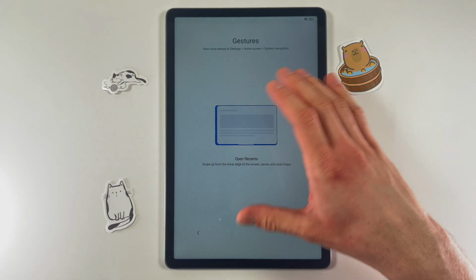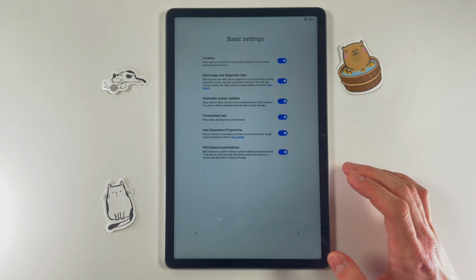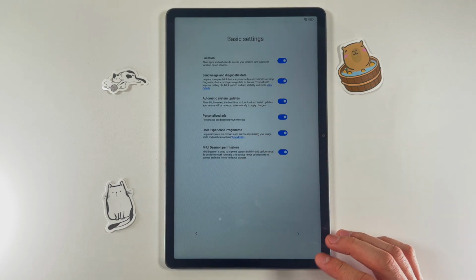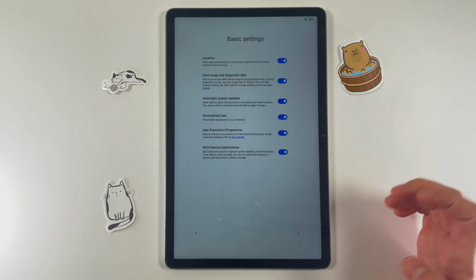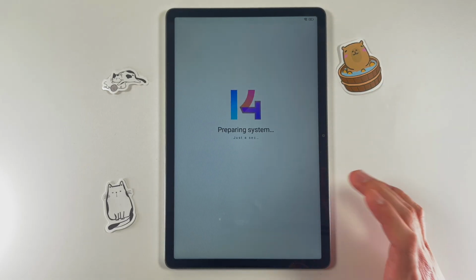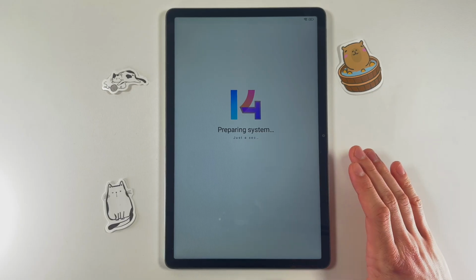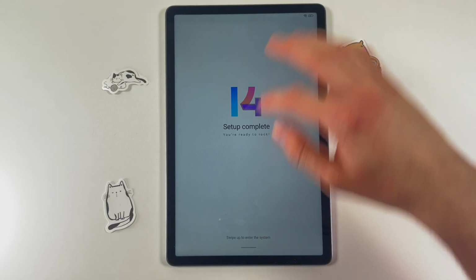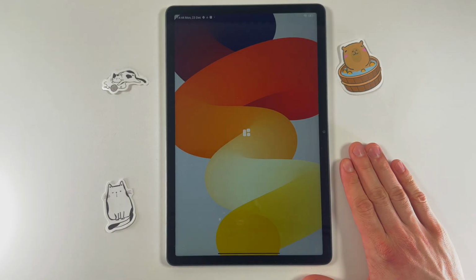Right, now it explains how to use the gestures, how to open your recents, how to go back. Easy tutorial. Here are some basic settings, go through them, accept or not accept them, of course. Keep on, and just a second and your new tablet is set up. Now let's swipe up. And basically that's it.